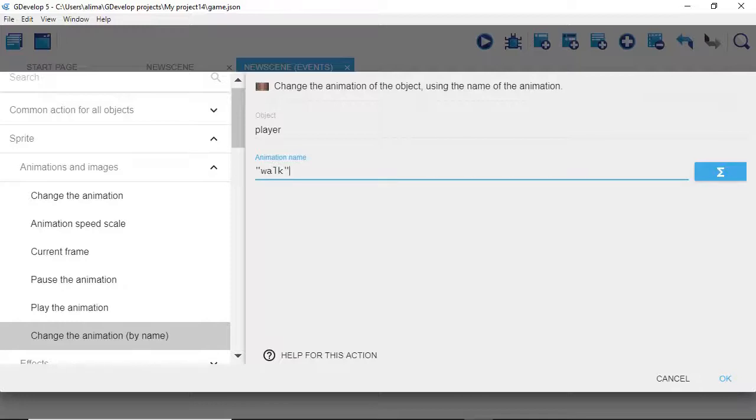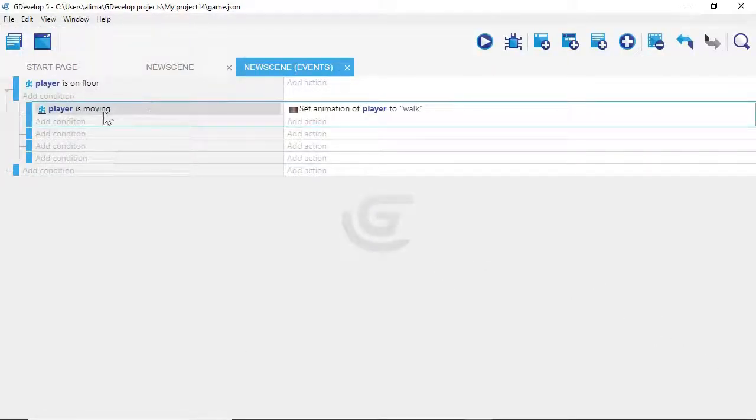There are certain words in GDevelop that you get from GDevelop, and then there are words that you type in. Most of the time, if you type in a word, you're going to need to put quotations around it. So since we typed in walk to name the animation, we put quotations around this. So now we're going to click OK. So now we have this set up so that when the player's on the ground as well as moving, GDevelop should show that the player is set up to walk.